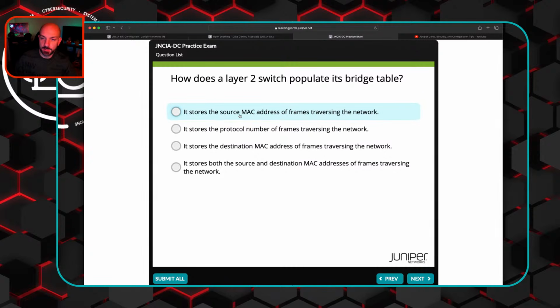It stores the source MAC address of frames traversing the network, which I think is what I just said. So we'll click on that initially. It stores a protocol number of frames traversing. Nope. It stores the destination MAC address of frames traversing the network. Nope. It stores both the source and destination. Nope. So the way that works is traffic coming inbound on an interface looks to see if it's in the table. If it's not, then it writes it to the table.